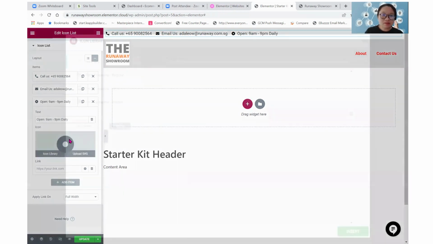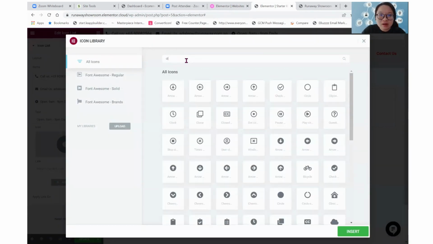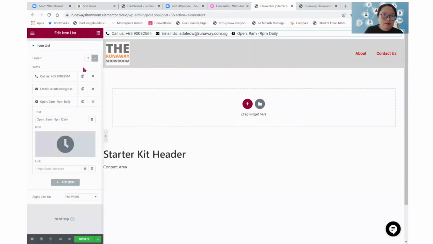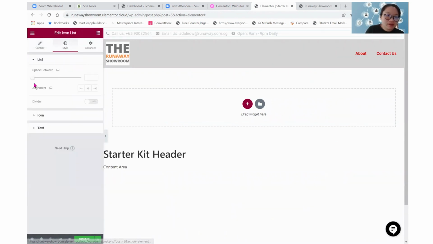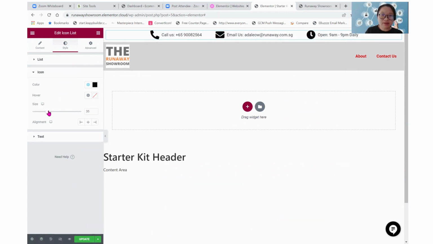Okay, so over here you can maybe look for a clock. Is there a clock? All right, over here, I can have a clock icon. So the icon list can be styled, space between. I can open it up, space it out. Alignment, center. For icon, I can decide on the color, the hover color, as well as the size of the icons. I can make them bigger like this.